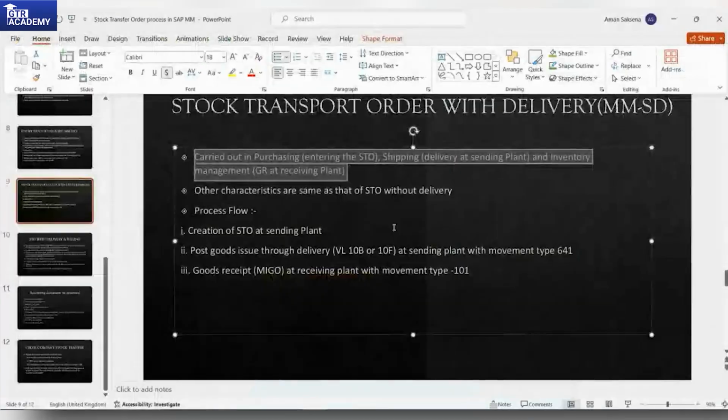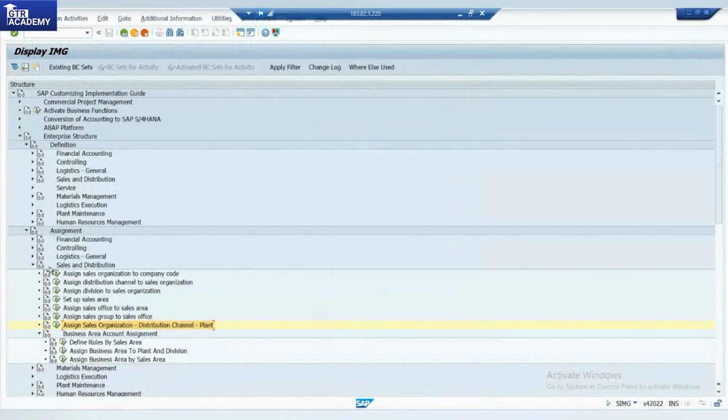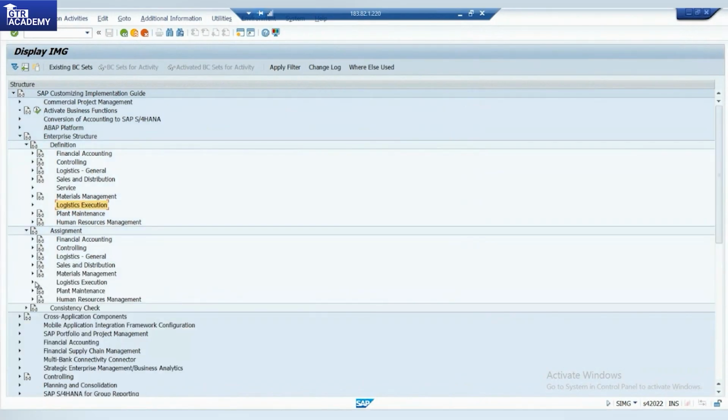Let's go to our assignments. Let's go back. This is our assignment we define in LE. So now we will need to go to the LE node, logistics execution.